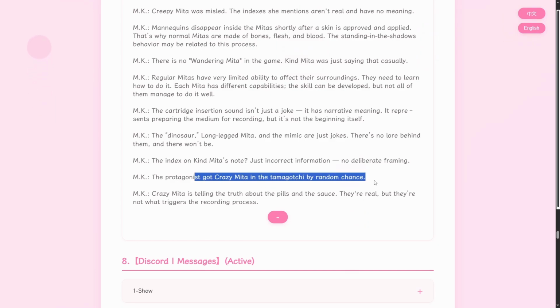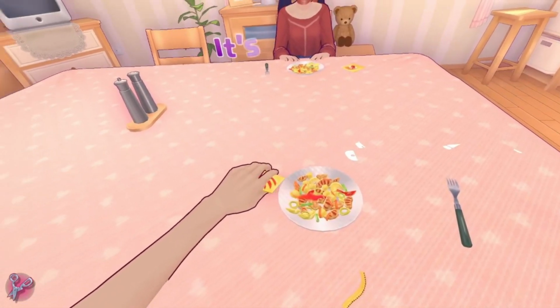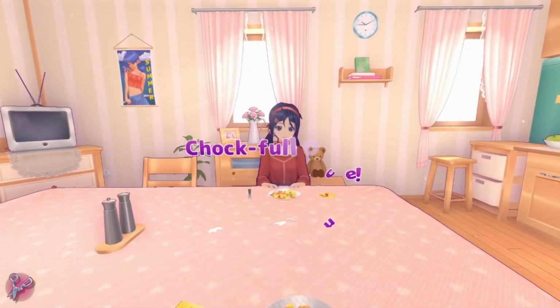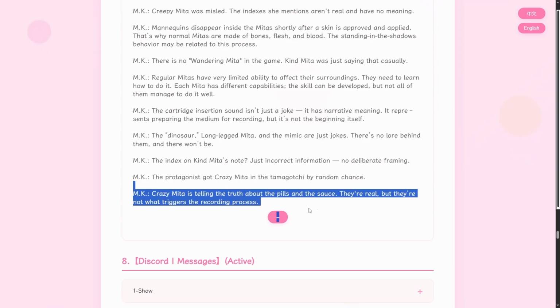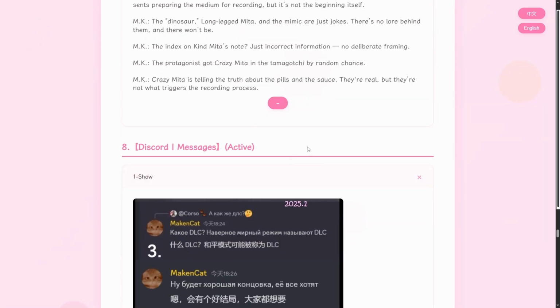We also know that we got Crazy Mita by random chance, and that Crazy Mita is telling the truth about the pill and sauce. They're real, but they're not what triggers the recording process. This is also something that was theorized a lot, and it is not true. So yeah. Number 8, more Discord messages.